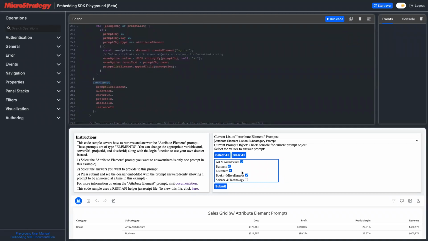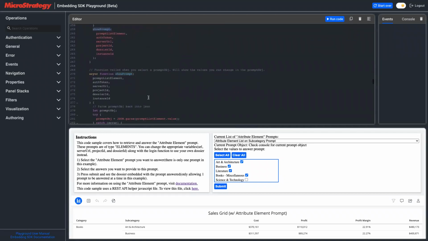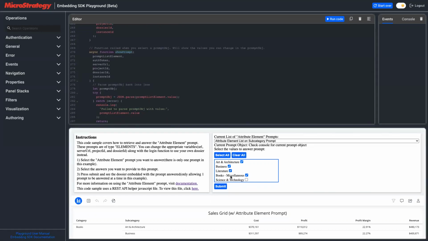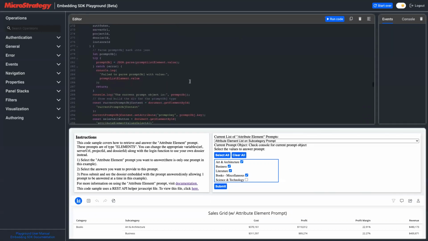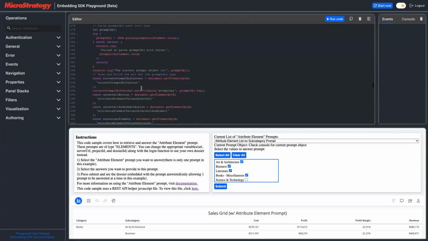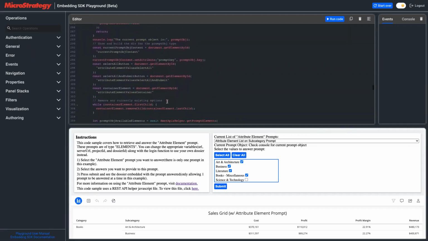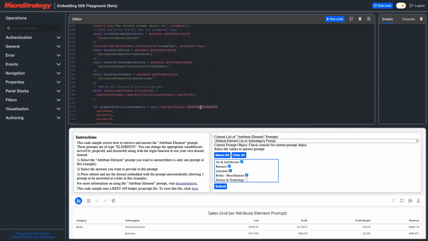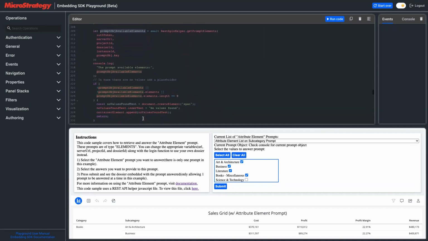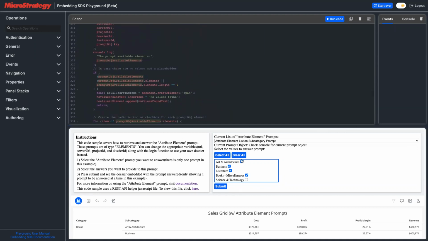We're going to populate this section, so we call another function to populate it. For each of these, we're going to call the REST API to fetch the prompt elements. Then we're going to use these prompt elements to create a UI, to update the UI. So this is this part.